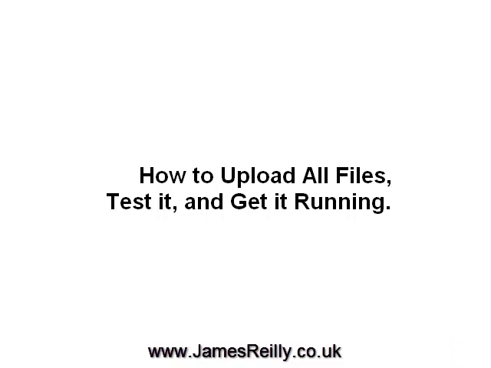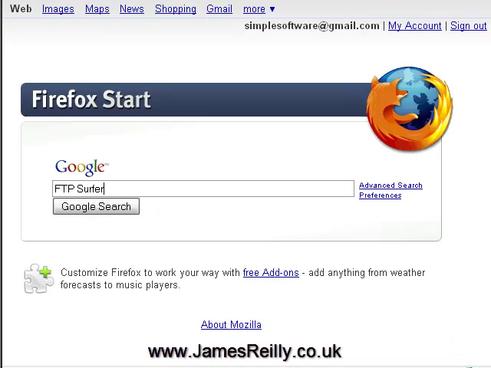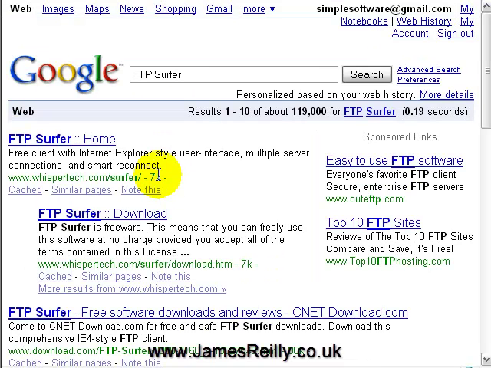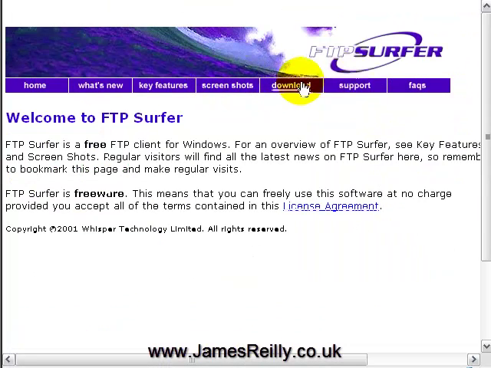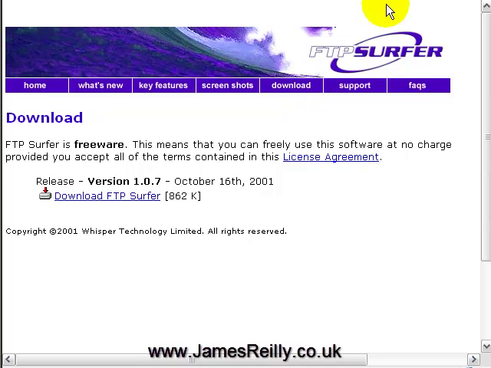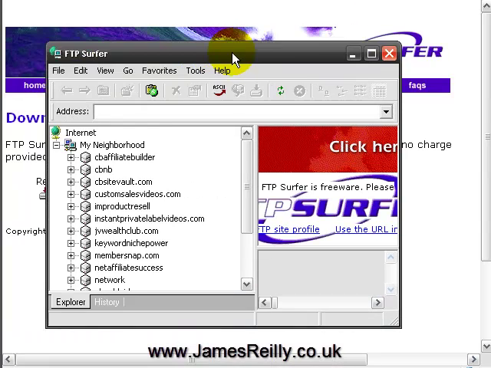The first thing I want you to do is go to google.com and then type in the keyword FTP Surfer. Now this is only if you don't have an FTP client as of now. I highly recommend FTP Surfer. It's something that I've been using for the past 4 to 5 years. And the best of all, it's free. It looks very simple, and it is. It's a freeware, so you can go ahead and download the software and install it. This is what FTP Surfer looks like.